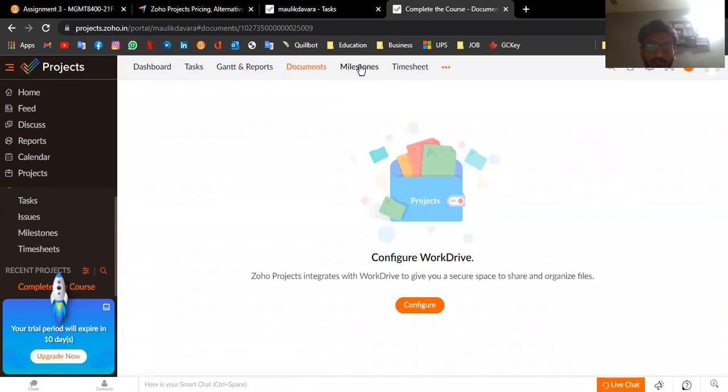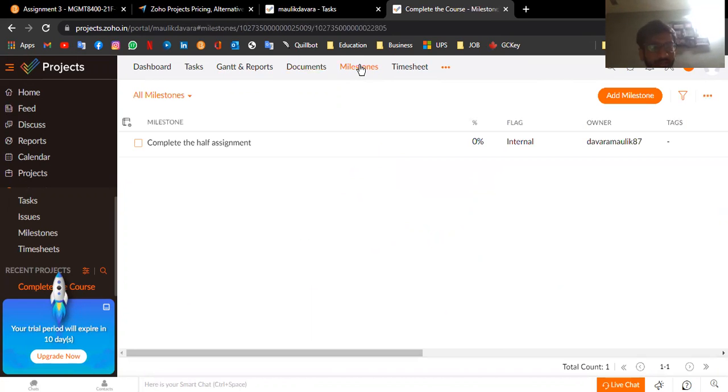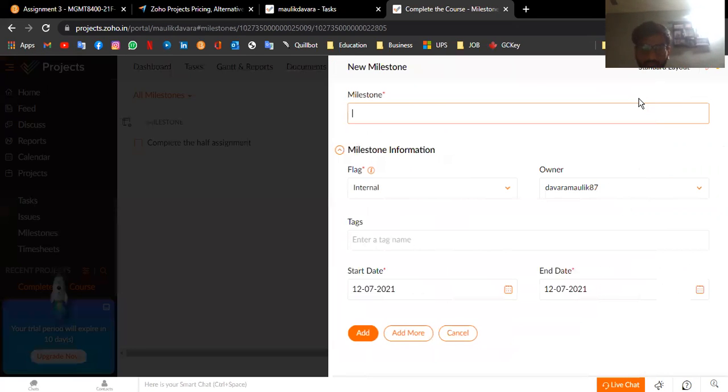After that, we have milestones. Milestones help us to see where we stand on the project. Basically, the completion of all milestones is equal to the completion of the course. We can also add a milestone in the Zoho software. To add a milestone, we need to click. So a milestone is like the midterm.